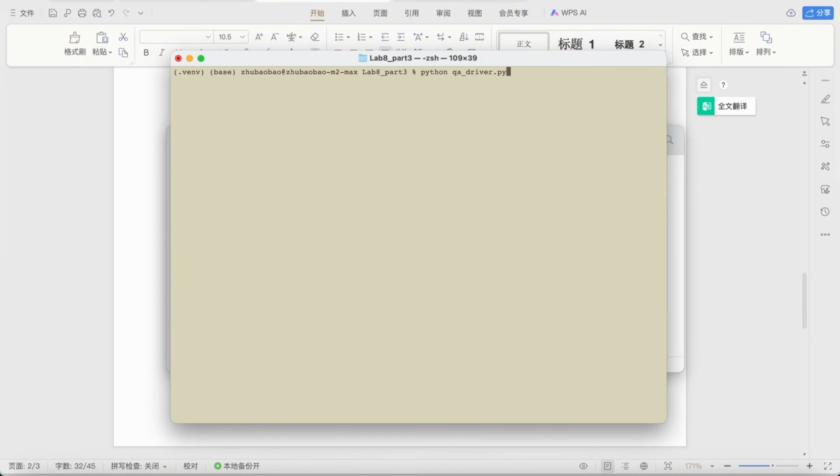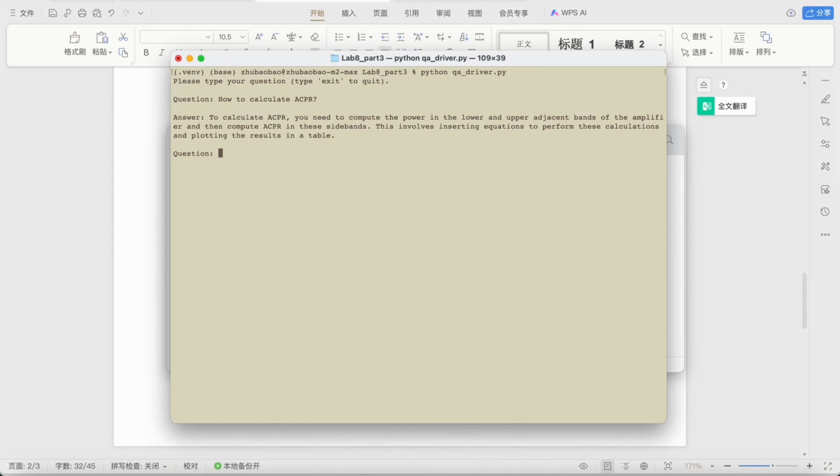Now here comes the driver function, and I'm going to run the QA driver Python file to test the Q&A chain. Now I'm going to ask the questions. For example, then the chatbot gives correct and context-based answers directly from the PDF content. This proves that the retriever, embeddings, and LLM chain are all functioning properly.